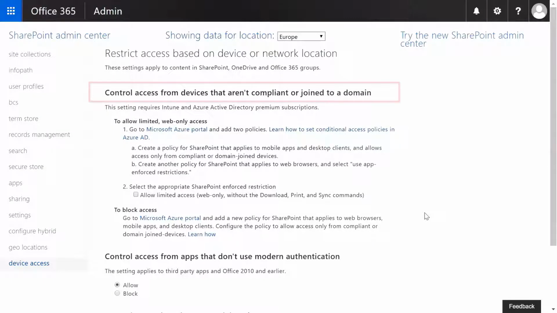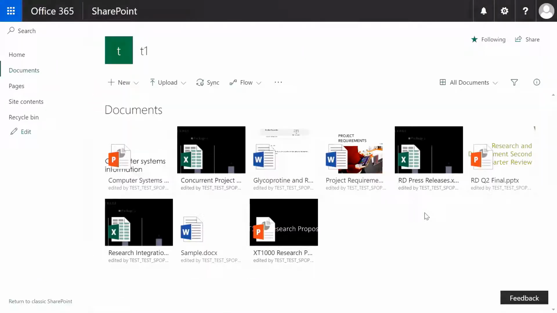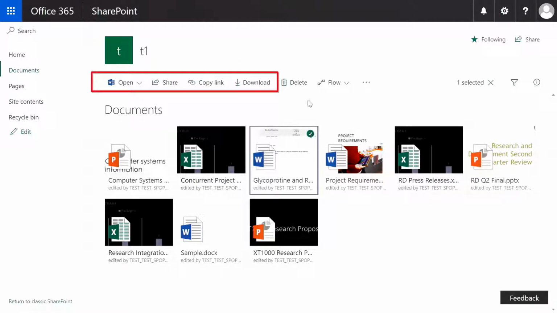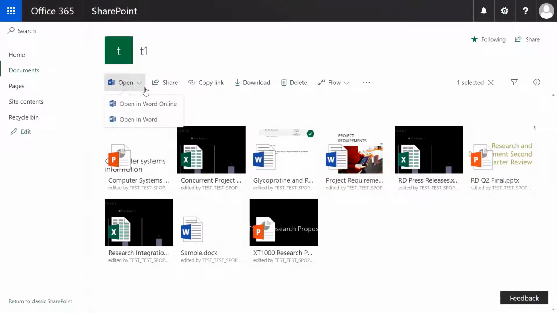So here at the tenant level, as you can see, we have a policy configured that allows full access on unmanaged devices. However, if we switch over to a site that inherits that policy, as you can see, we have the full suite of commands available to us. So if I select this document, as you can see, I have download, share, and I can open the document in Word Online, as well as the rich client.